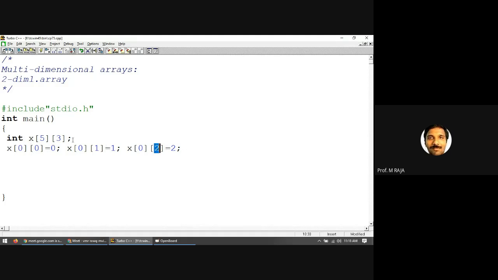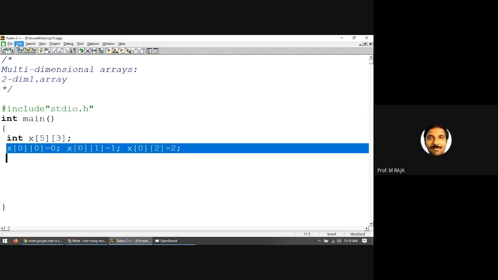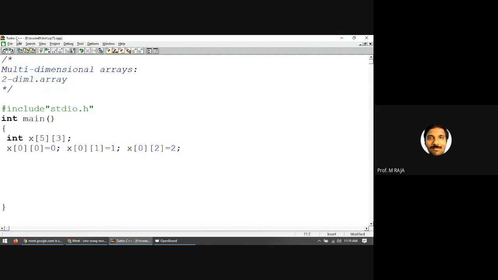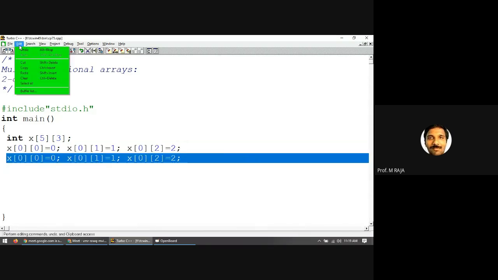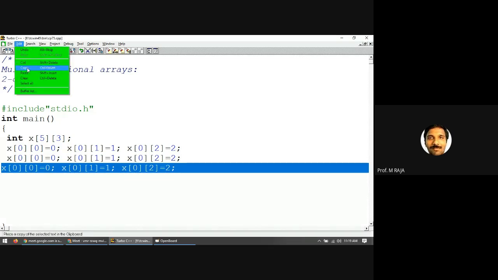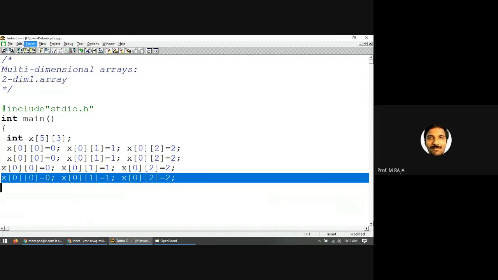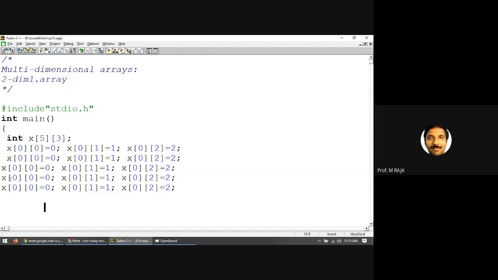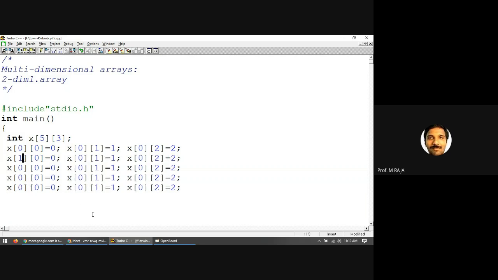A second dimension -1, 0, 2. That's correct. Having the second row, edit, copy, we can make edit, paste, edit, paste, edit, paste, edit, paste, right? Having 5 rows. Now these are the elements at the first row. This is actually the 0th row elements, right? These are the elements at the first row.